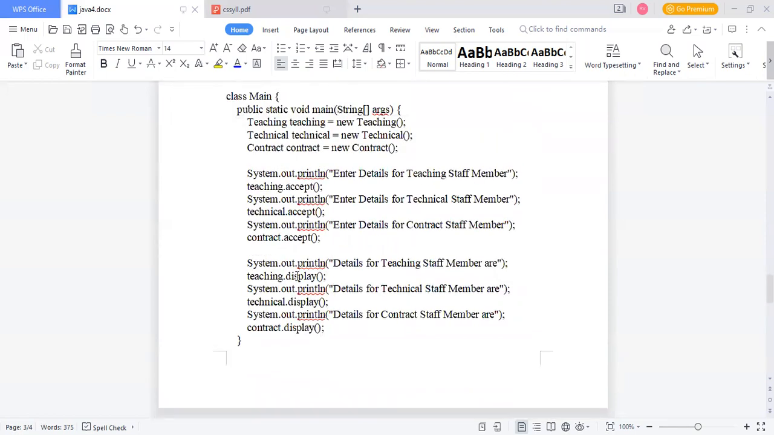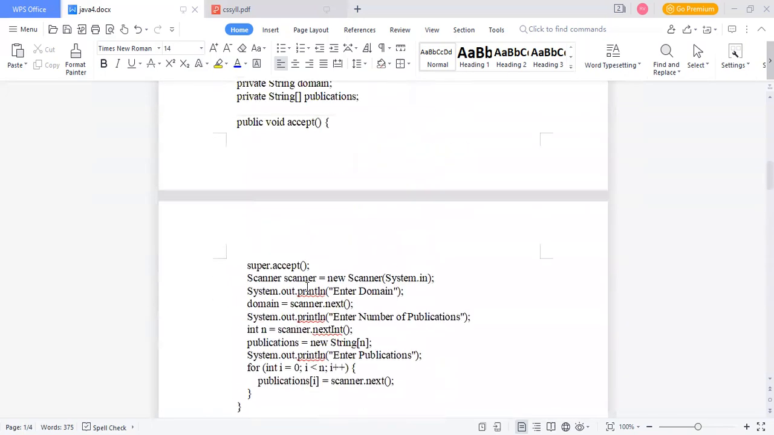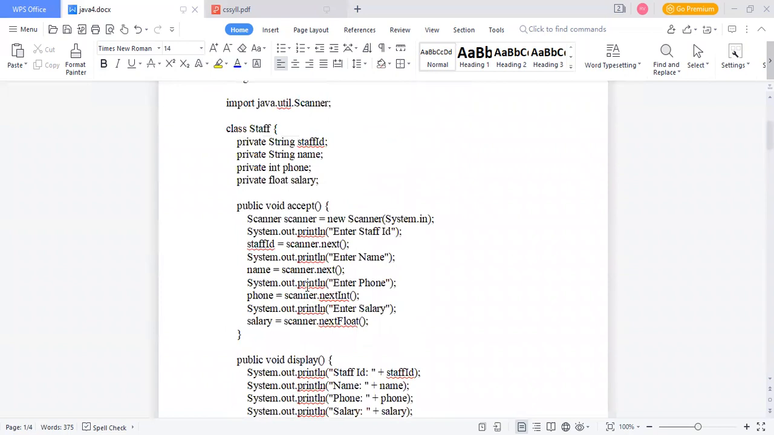Now System.out.println: details for teaching staff member have to be displayed. In these statements, I have just read the details of the various staff members. Whatever details I have read, by using these statements I'm going to display on the console, on the monitor screen. Details for teaching staff members are teaching.display. Now where is that Teaching class? See, teaching.display, it is here.